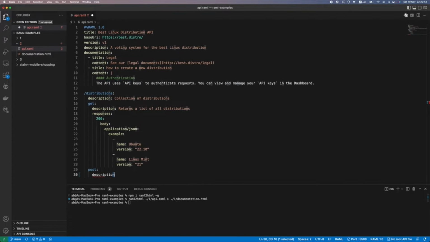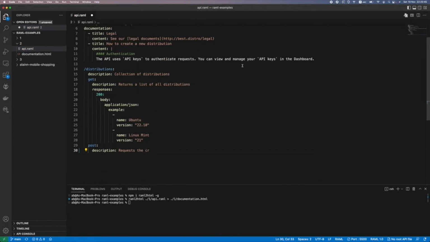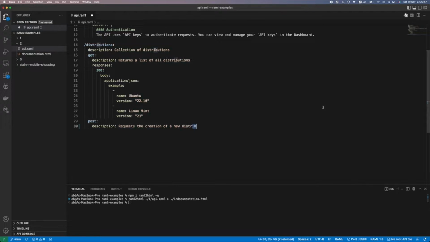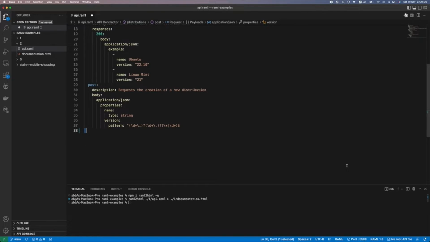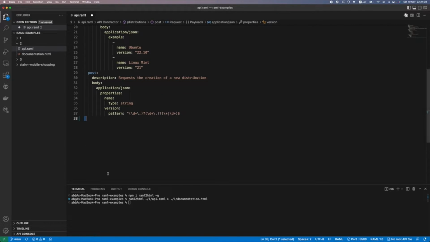And I will also add a post method, and of course describe it for the documentation, and it will request the creation of a new distribution. The body will be of type application JSON with the following properties. Name, the name of the distribution, which will be of type string, and the version of the distribution, which will be of type pattern, because I want to use a regular expression to allow dot notation.